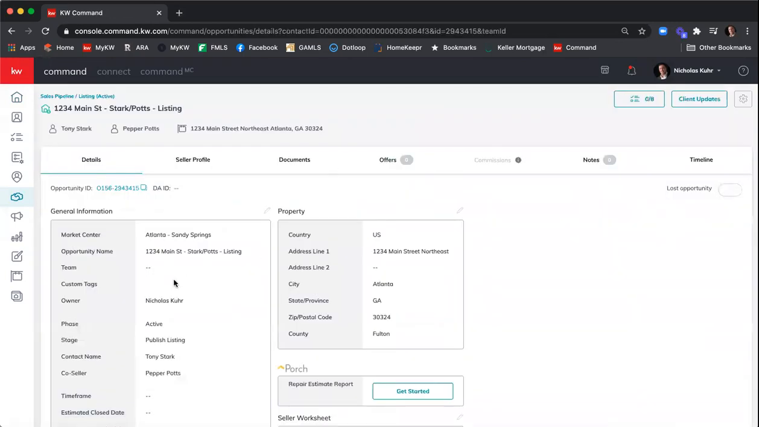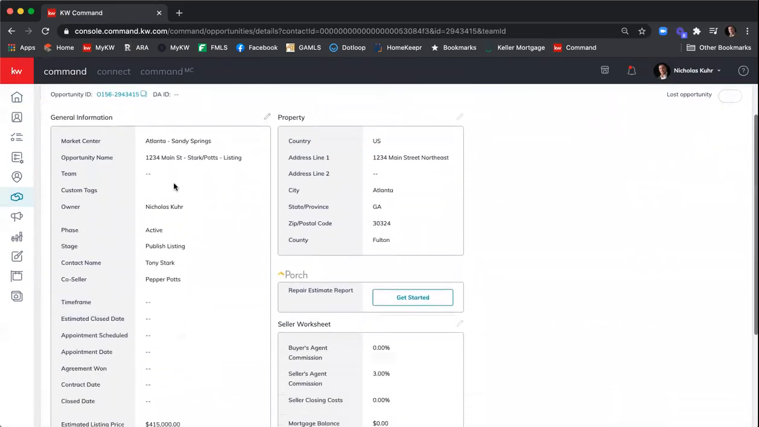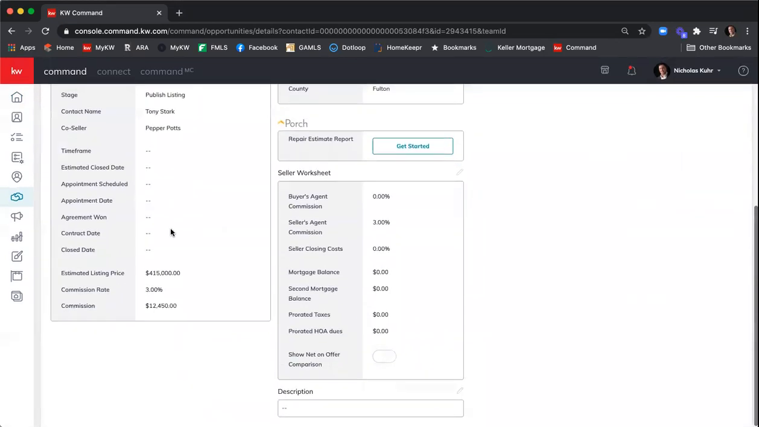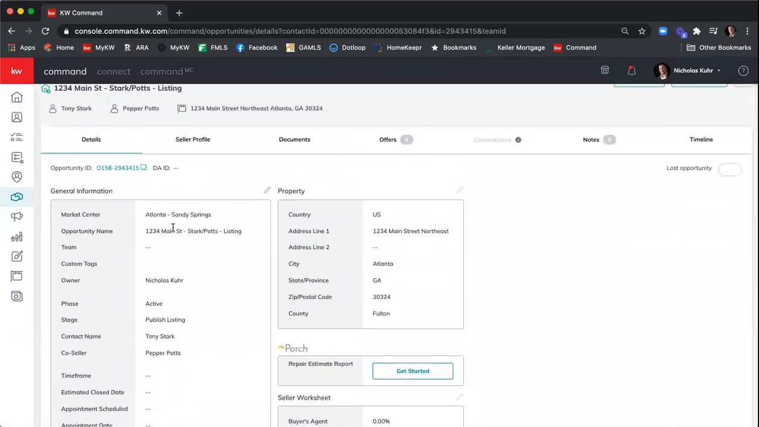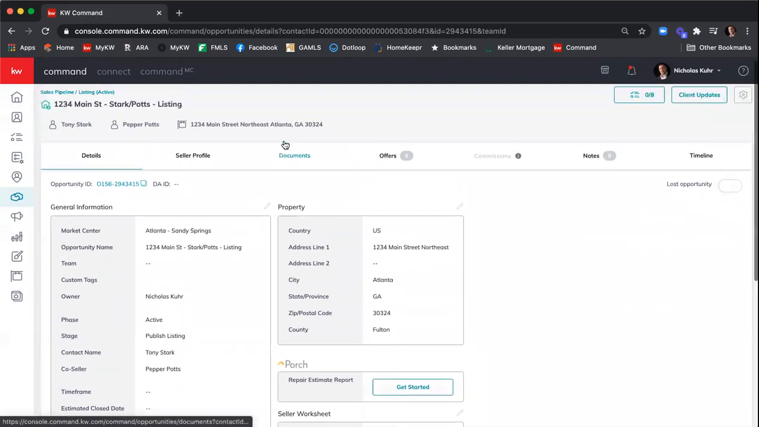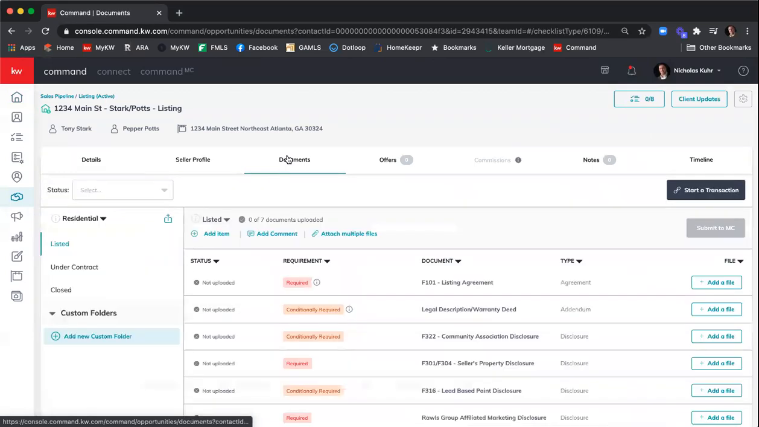You'll see here's all the information about the opportunity, the address, everything that the MCA office would need. Because I don't want to spend a lot of time going through actual opportunities. Now, to get started with DocuSign, I'm going to click on the Documents tab. And then you'll see this button over here in the right-hand corner that says Start a Transaction.